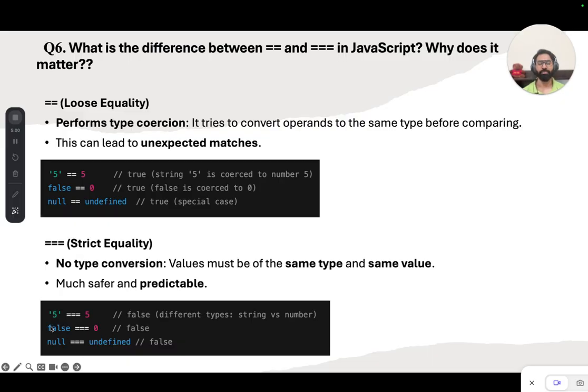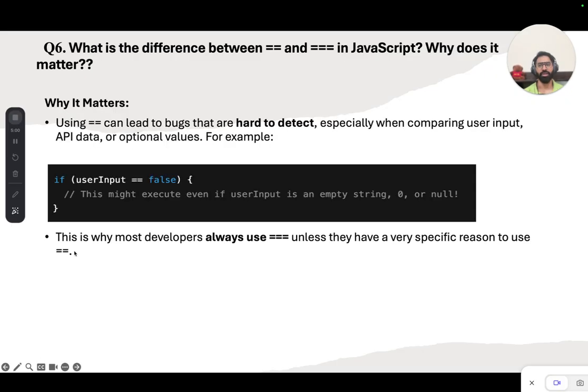So basically, in the second part it checks the type also and the value also. But in the first type, it only checks the value, and it converts the first variable to the second value's type, okay, and then it compares. So if you want very strict equality, then go with triple equals, right?